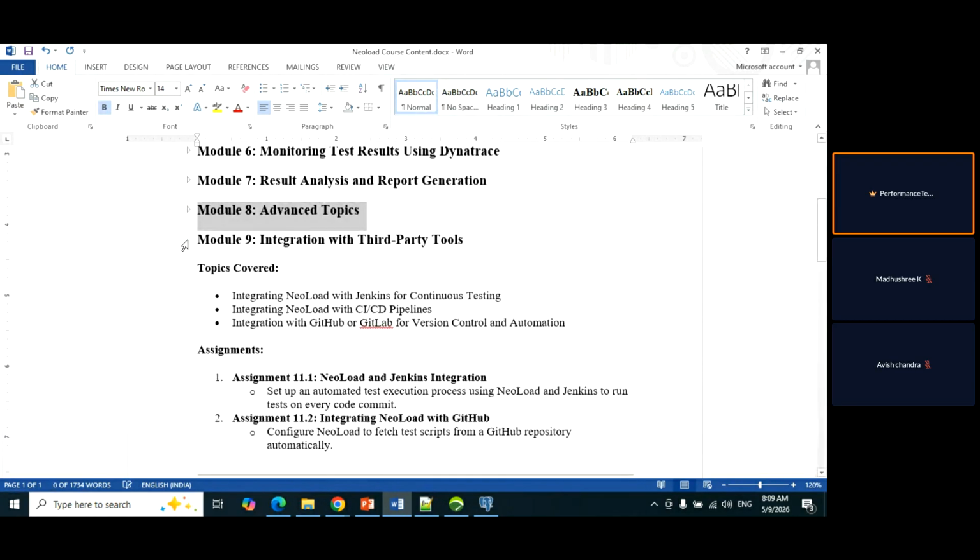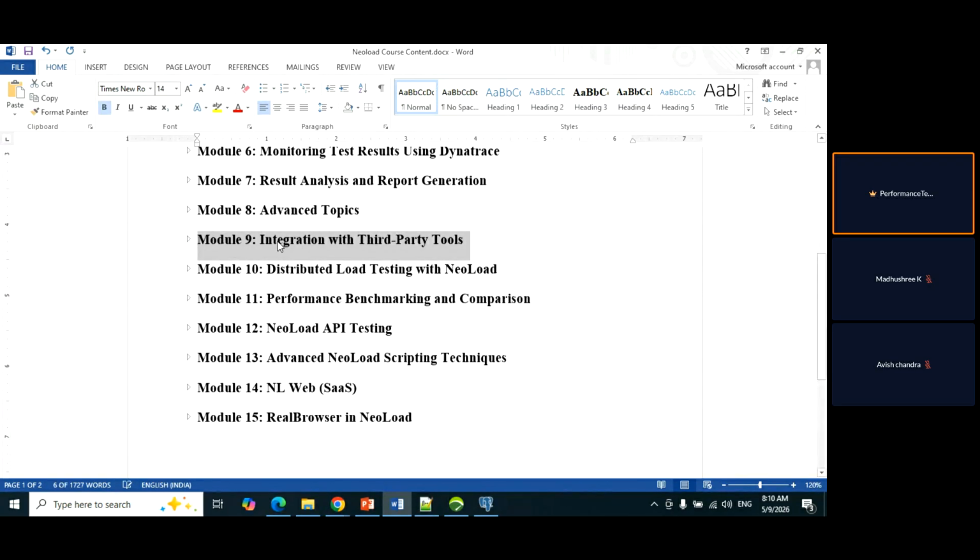And also integration with third-party tools. I have covered GitHub also here, so no worries. Again, integration with Jenkins and GitHub, how we'll do the integration part. I'll cover only GitHub; GitLab is not possible. So let me remove this. Integration with GitHub, how we are going to use GitHub and how we'll do that process, we'll cover it. And Jenkins integration, we'll do it, and we'll see how we can trigger the test with the help of Jenkins. That integration part we'll cover here in the ninth module.